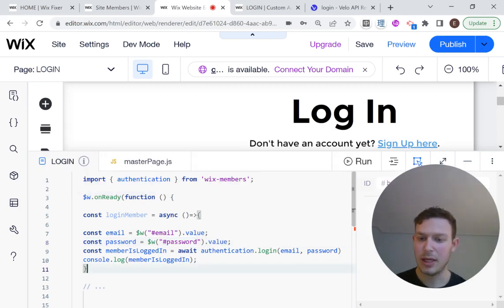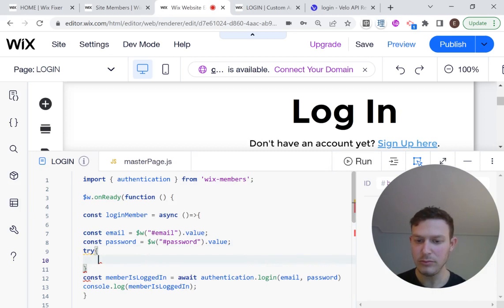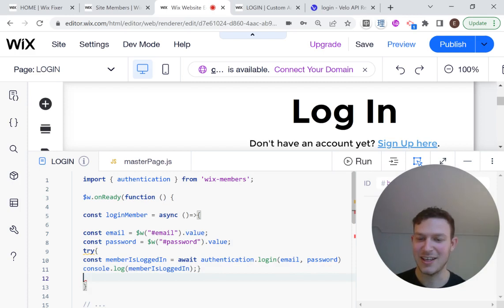Excellent. And what I'm gonna do here is I'm just gonna wrap the member login inside of a try catch. So I'm gonna say try. My bad. Excellent. And then let's have catch.